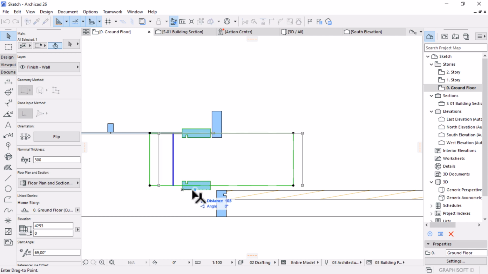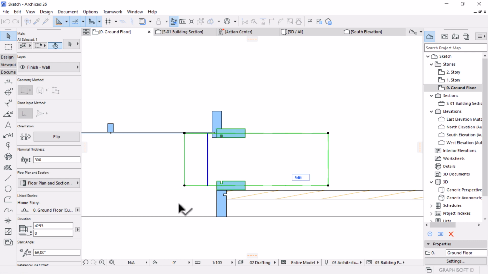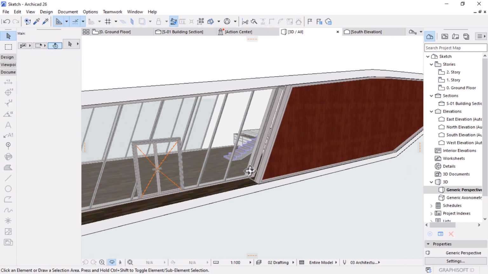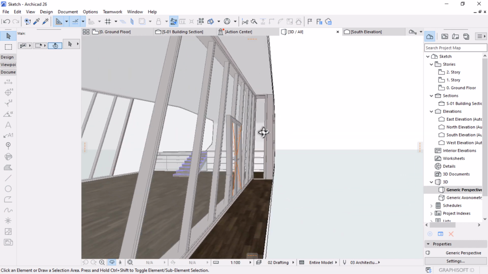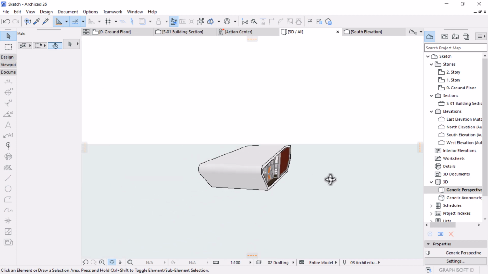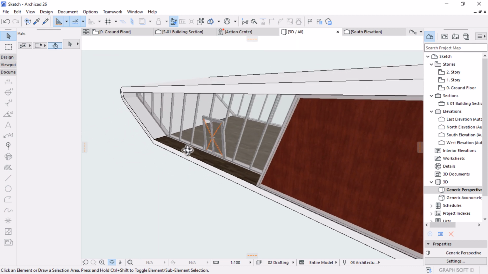Control D and move it right on the edge. Make sure it's on the edge like that. Perfect. How is it? Okay, that's what I wanted to achieve, and you could see now we have a lobby.